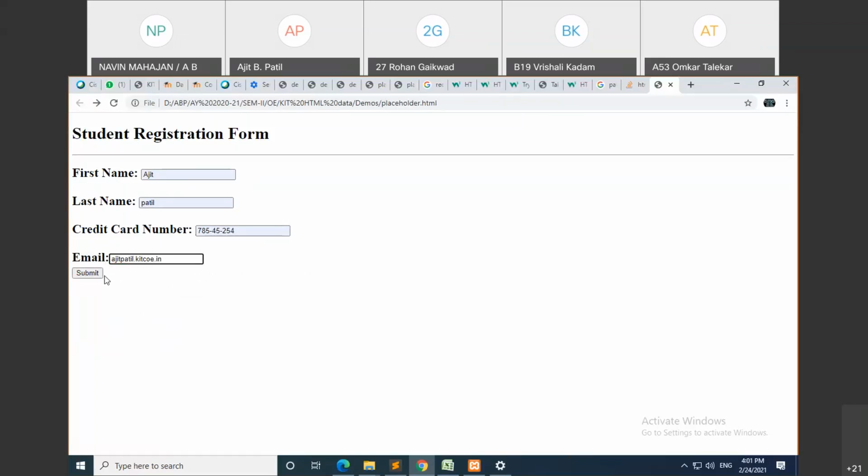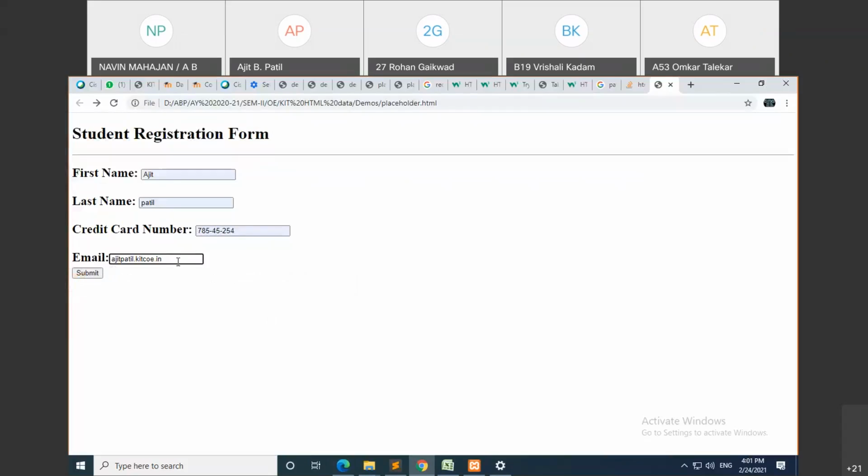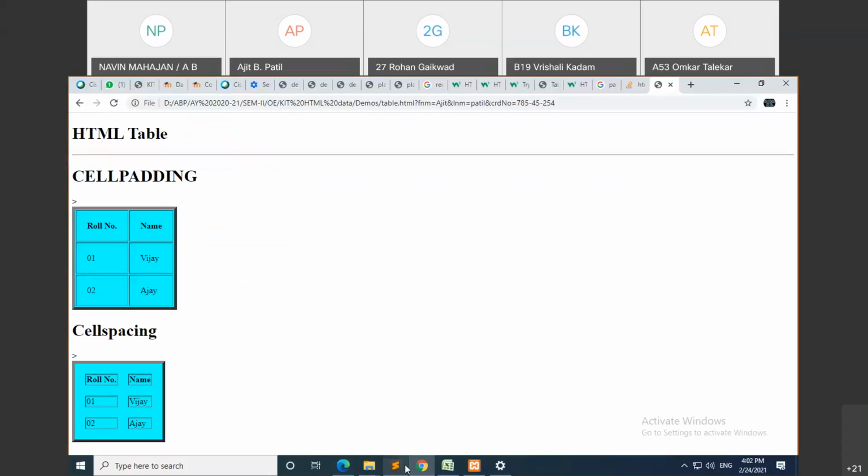I have given the incorrect email. Then you can see here, please include the at the rate in the email address. Ajitpatil.kitcoek.in. Yes, this will display the message just like this one. Then I will add the at symbol: Ajit Patil at the rate kitcoek.in. Yes, is this okay? Yes, all of you understood this one.